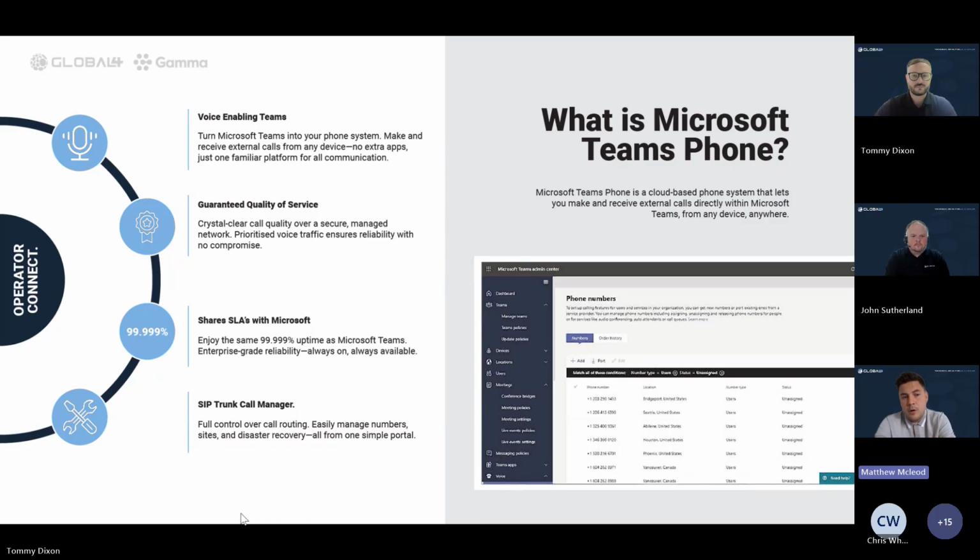But as part of Operator Connect, it is just voice enabling Microsoft Teams. It's using Teams for that inbound and outbound calling. But actually, as you'll see in the bottom right image, the Teams Admin Center becomes the point of presence for your management of the phone system. That is pretty much what Teams Phone is.